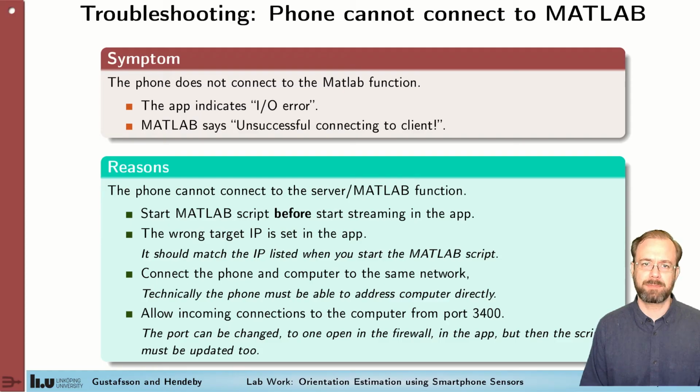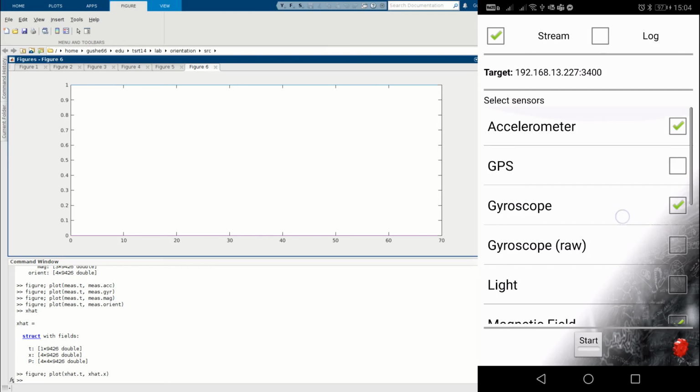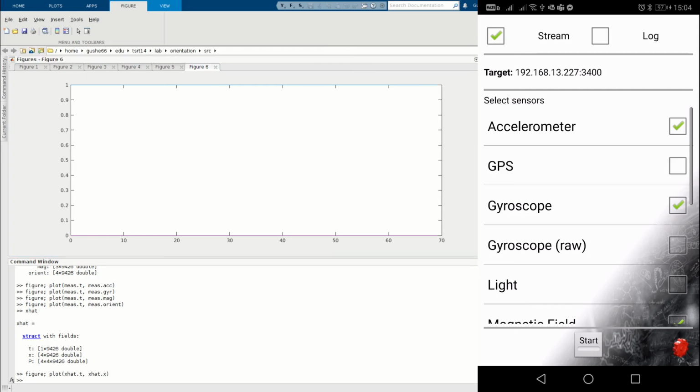The problem that people sometimes have when they try to do this lab is that they cannot get any data from the phone to MATLAB. Let's see what can actually go wrong. One important thing is to start the MATLAB script before you start the phone. Let's see what happens if you don't. You more or less immediately get an I/O error from the phone stating that it cannot connect to the server. This is one of the typical reasons for not getting things to work. So make sure that you start the MATLAB service before you start the collection on your phone.